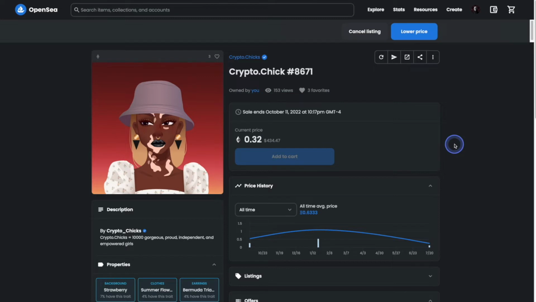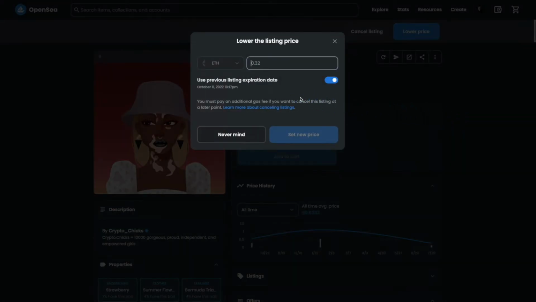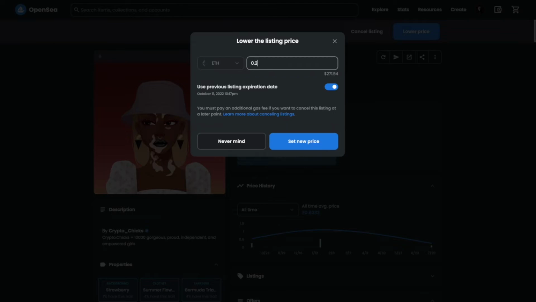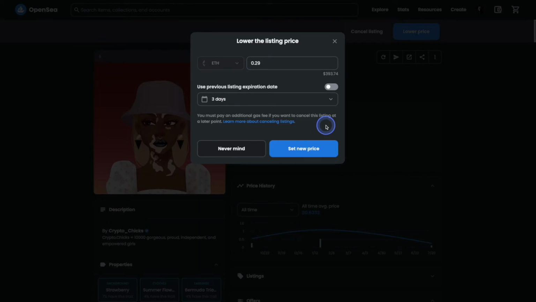price to 0.29. So we're going to simply head on up to the blue button here that says lower price, and then enter the new price of 0.29. As of right now, I am using the previous listing expiration date, but we can actually set a new expiration date if we'd rather. So let's say we wanted to shorten the amount of time that it'll be listed to only 3 days. We can go ahead and select the 3-day option. And then once we're happy with both the price and the expiration date, all we have to do is hit Set New Price.